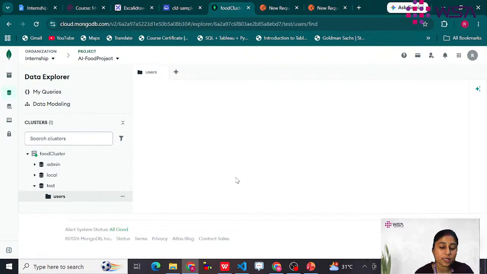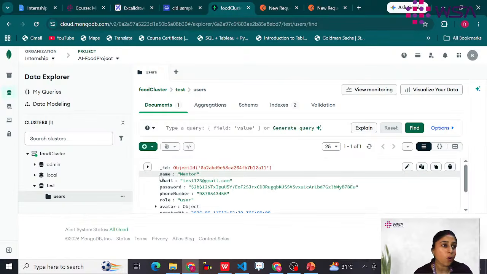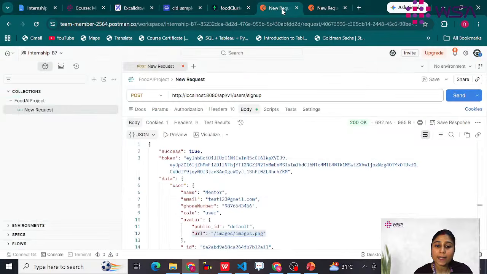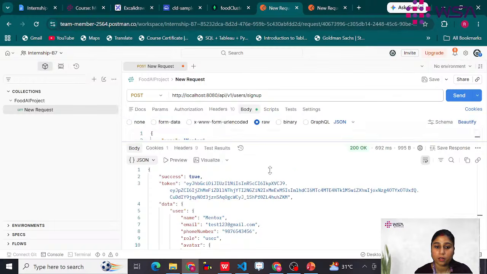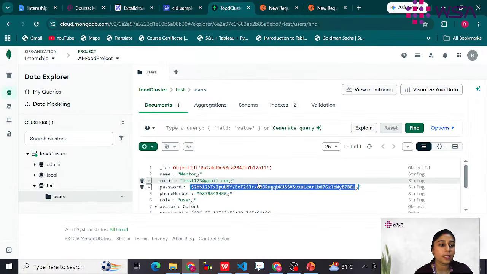If you click this, whatever I have stored now, name is coming, email ID is coming, but everyone can see the password. Password is in the encrypted form. Understood everyone? Here I typed test 123. What did I type here? Test 123456 is my password, right? But here it is in the encrypted form.